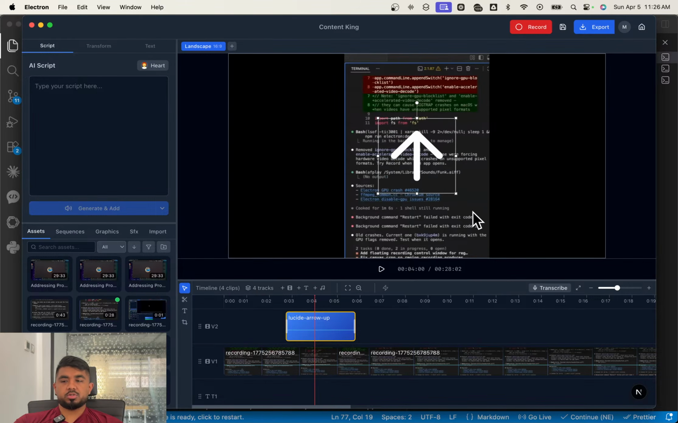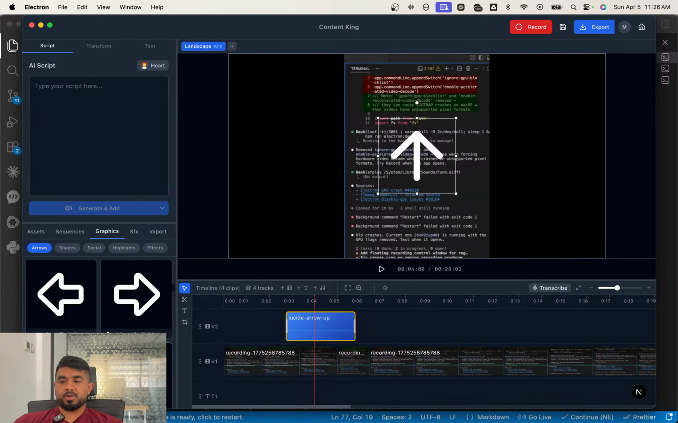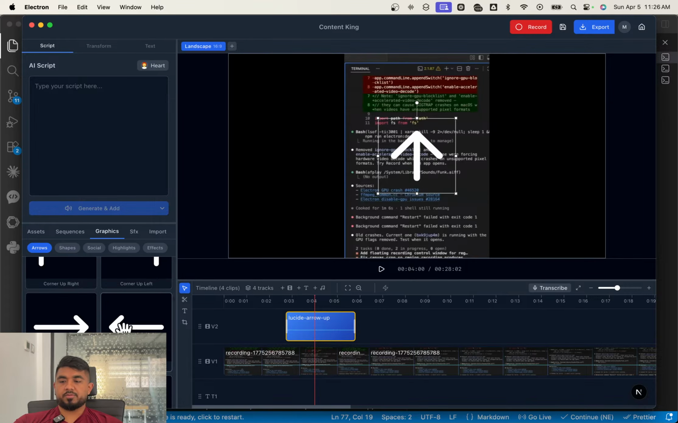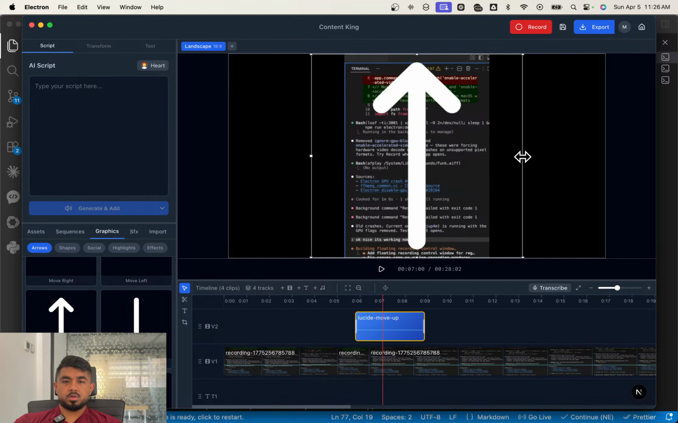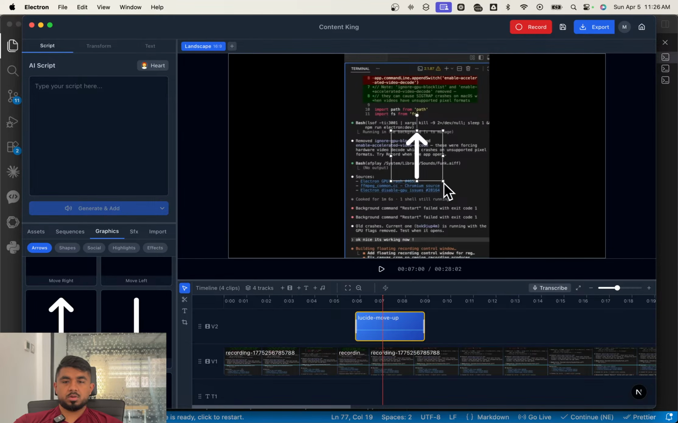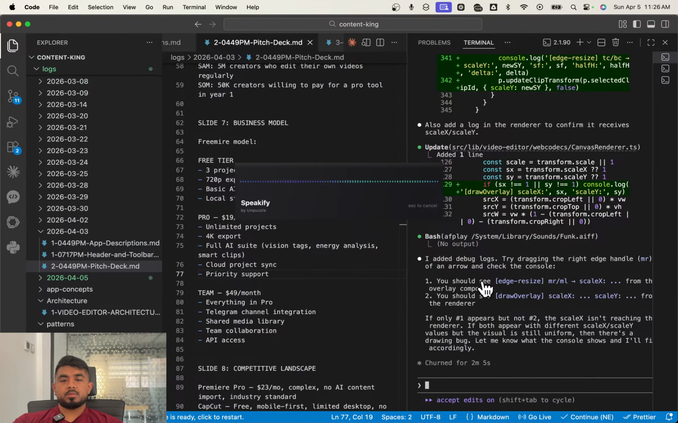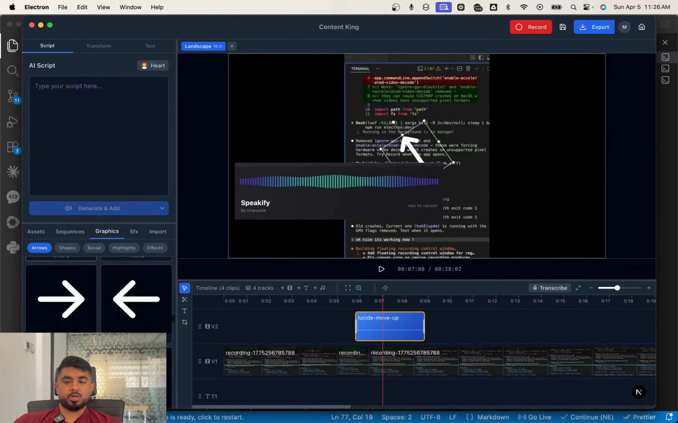I want to make it skinnier, but I don't think I can. But let me see in graphics if we have arrows that are, okay, we have longer arrows, so we can work with that. I don't think we need. It doesn't work, it's okay. Let's just not worry about that for now. I do see other arrow shapes. We can work with that for now.